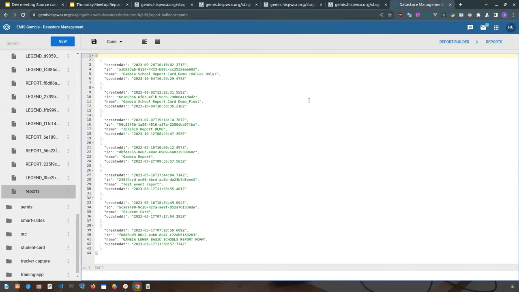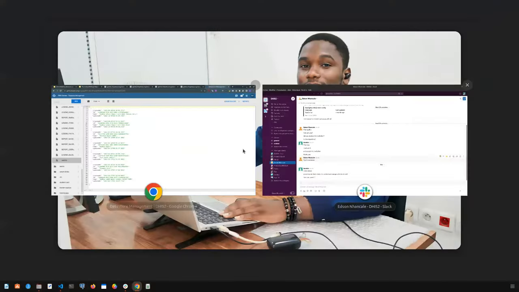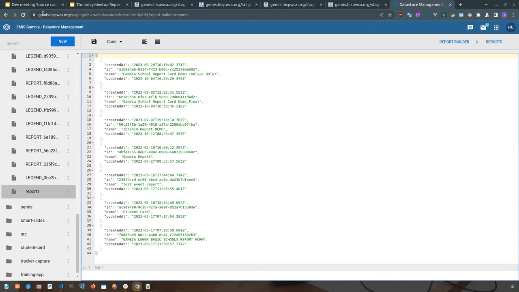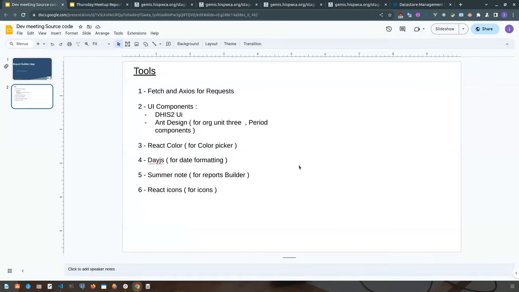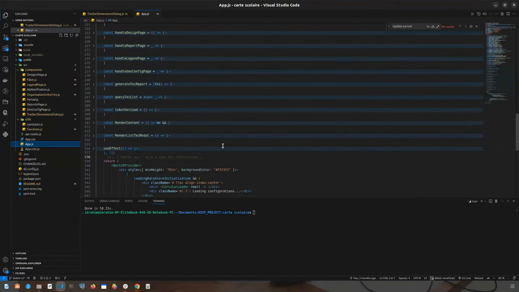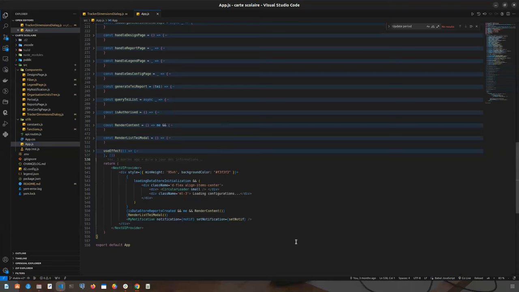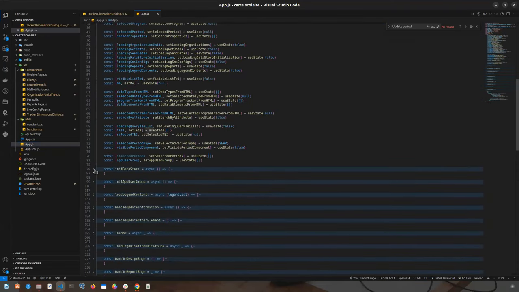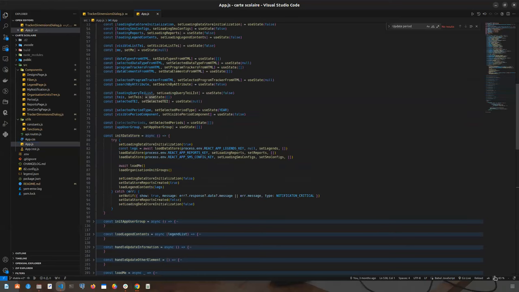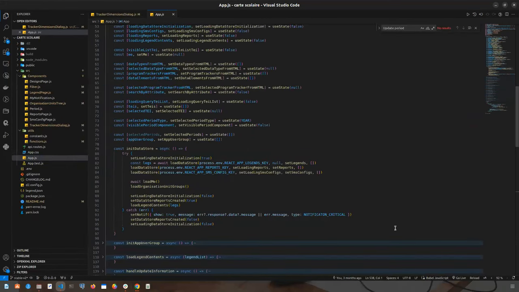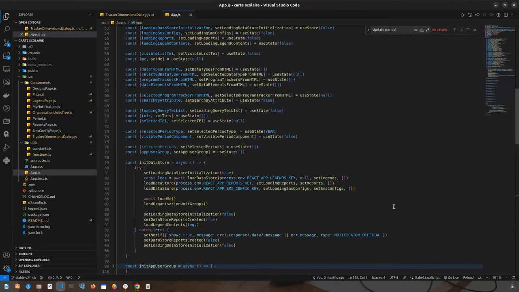Okay, so quickly, let me show you the tools we have used. For the tools, we have used fetch and Axios. Let me show you the source code. Let me open this first function. Do you see the screen? Maybe I can zoom it. Yeah, we can see it, but it's a little small. Yeah, that's perfect.